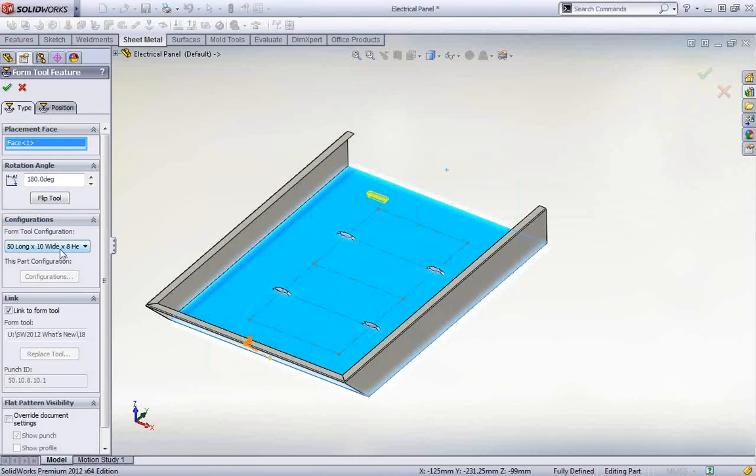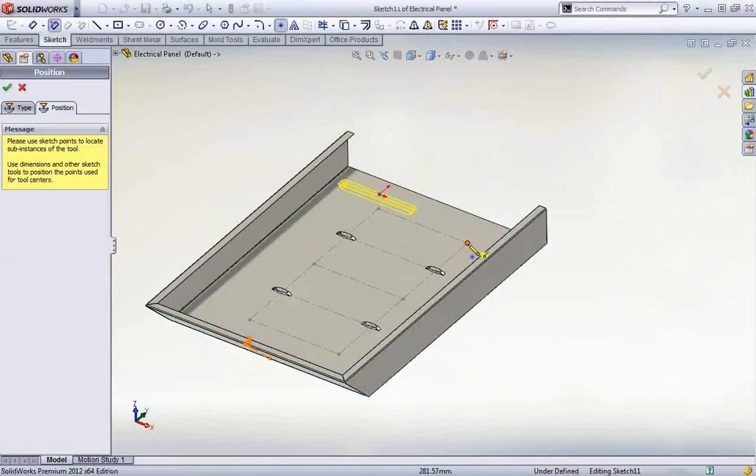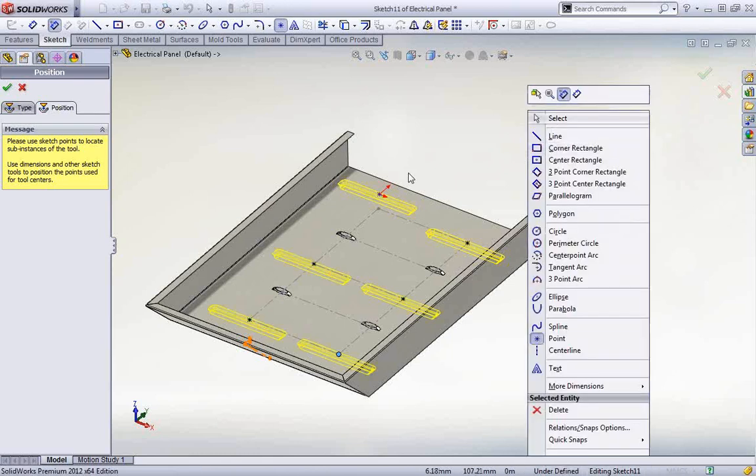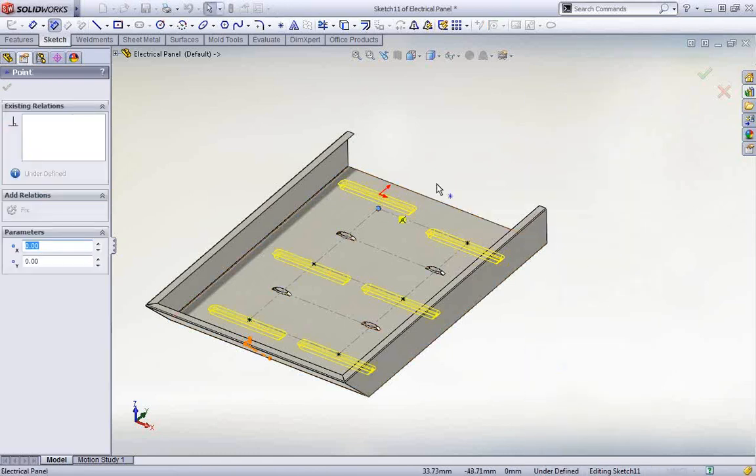Under forming tools it supports configurations, so I can have multiple variations of this louver tool without having to have individual parts for each variation. In this case I'll go with a 200 long part, and then I'll just go ahead and add the rest of my louvers to my electrical enclosure here. And just as before, you can just locate it wherever you need it.